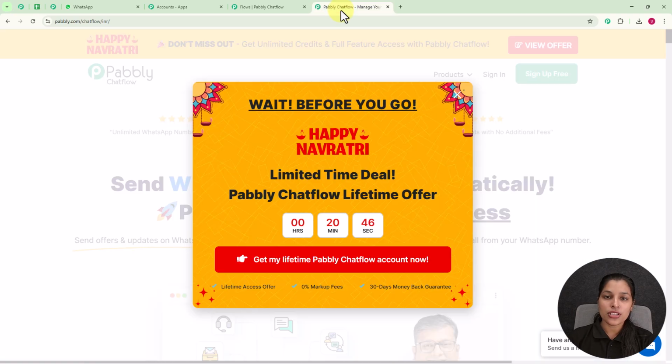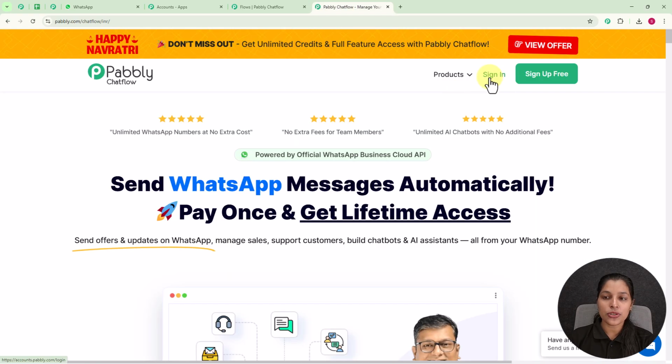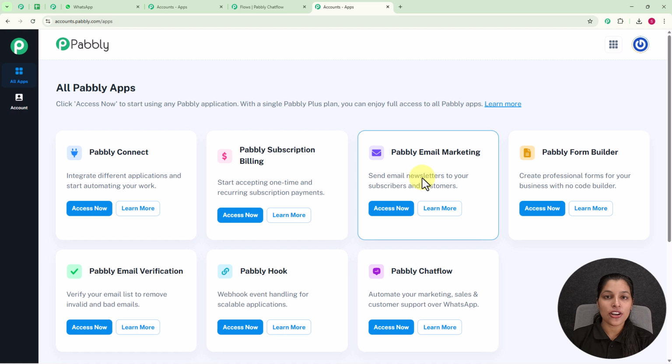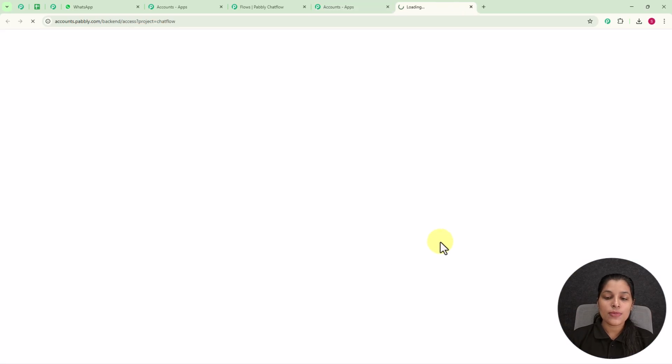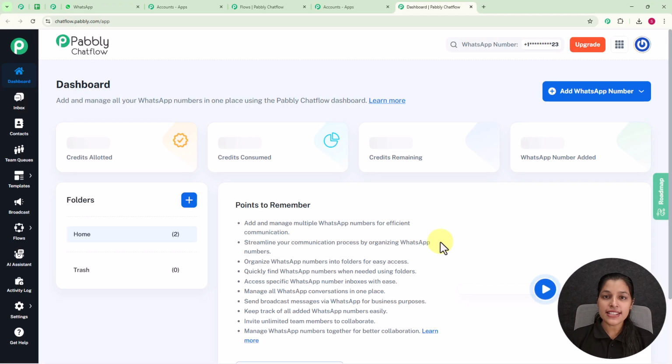Now let's move on to the Pabbly Chatflow again, and here I am going to simply click on sign in as I already have an account on Pabbly Chatflow. Once you finish your sign up you will get this all Pabbly apps page, where you can see the products provided by Pabbly. You can access any of these products, and as we are going to create a WhatsApp chatbot, we have to access Pabbly Chatflow. So now let's click on this access now button and we will land on the dashboard page of Pabbly Chatflow, which can be seen here.